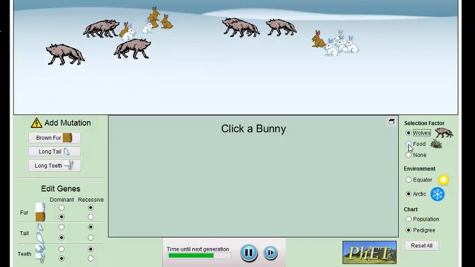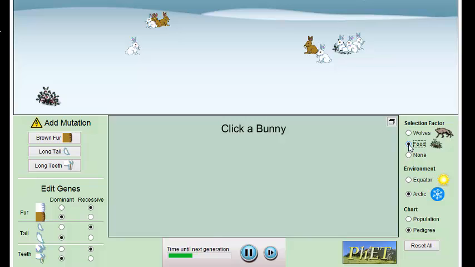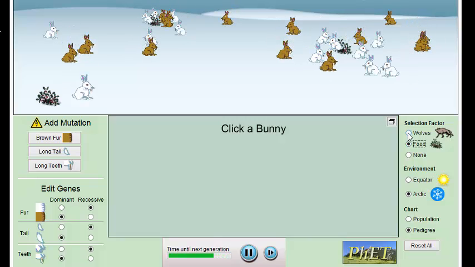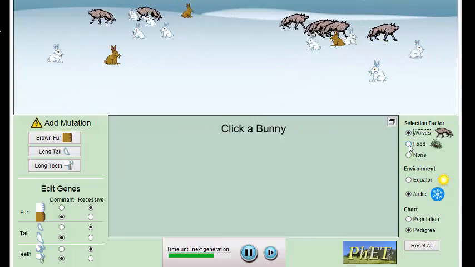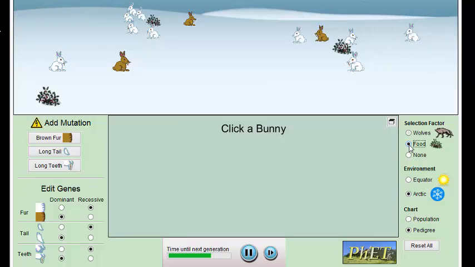Now we can see the environment has shifted. The world is in an ice age. The brown bunnies are now easier to spot for the wolves, and the former white trait that had been undesirable is now desirable and carried throughout most of the population.